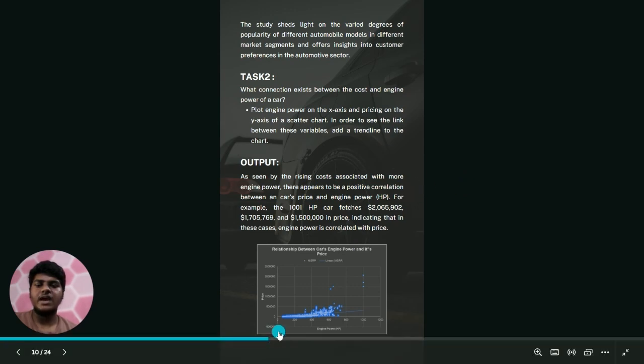So you can see, as the HP, that is the horsepower of the car increases, the price of the car also increases. So we can see that it is a positive correlation.